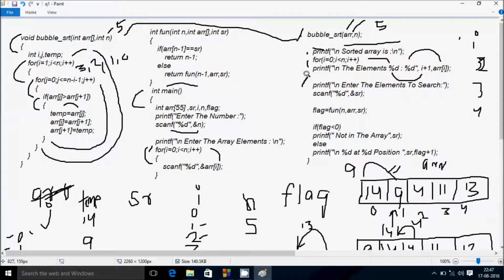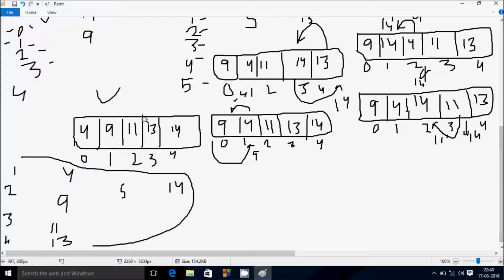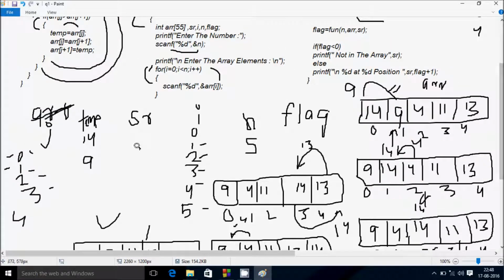And next control comes to this point, printf. So here the printf function, whatever is in double quotes is displayed, enter the element to search, and whatever I'm going to enter is received by sr. So let's search an element right here. I'm going to search 13. So let's enter sr value 13.